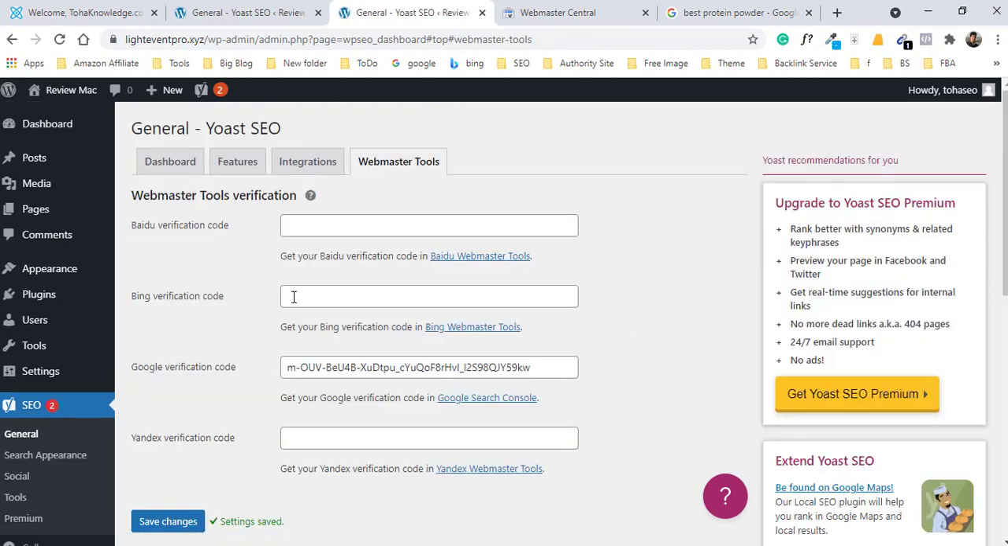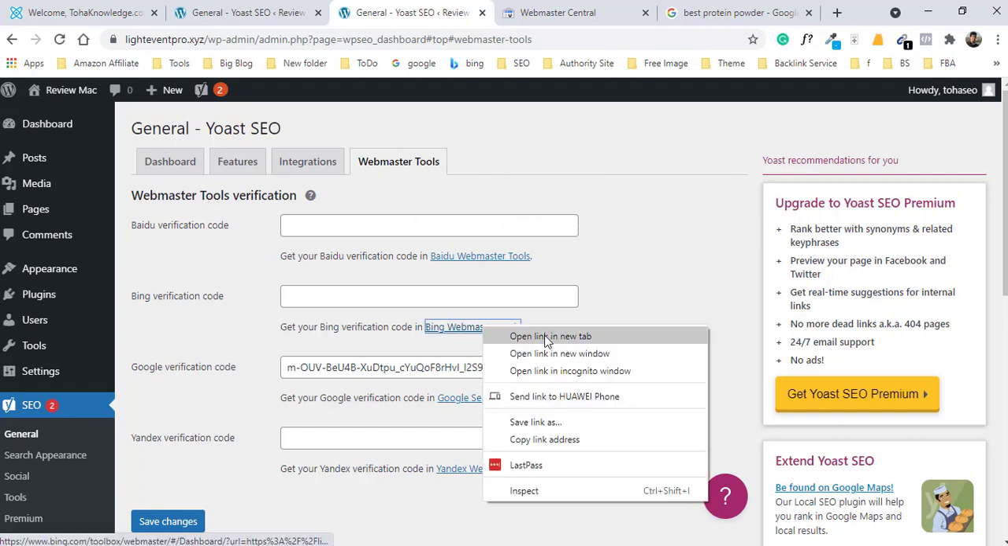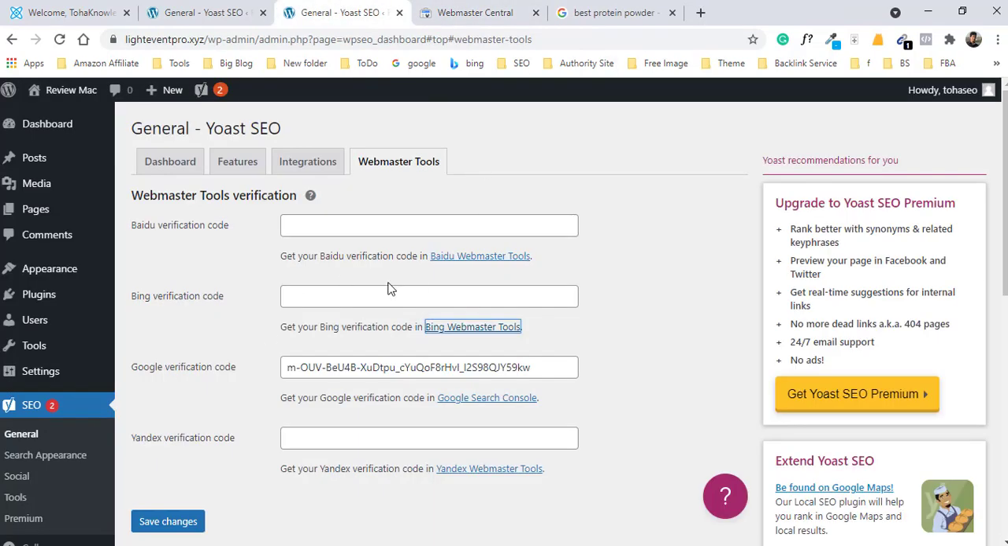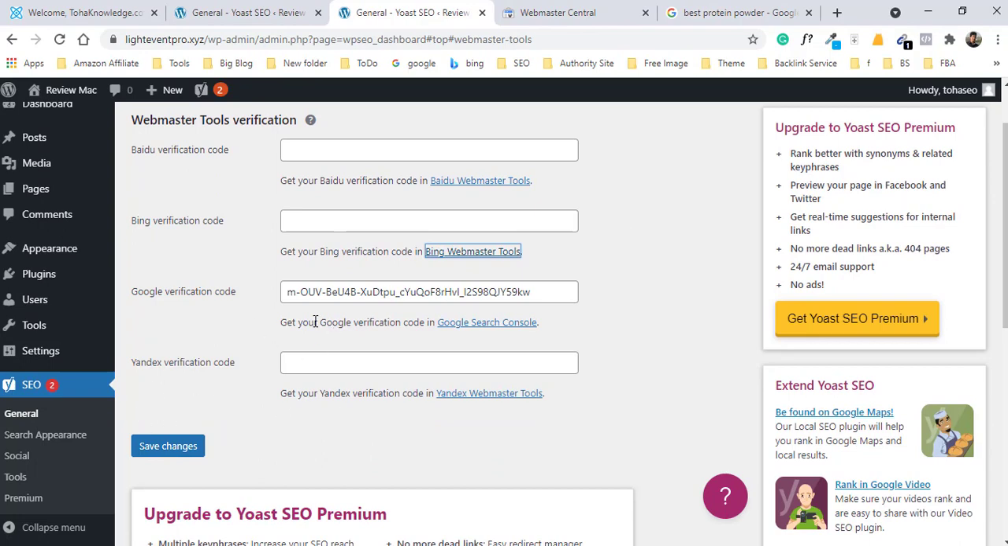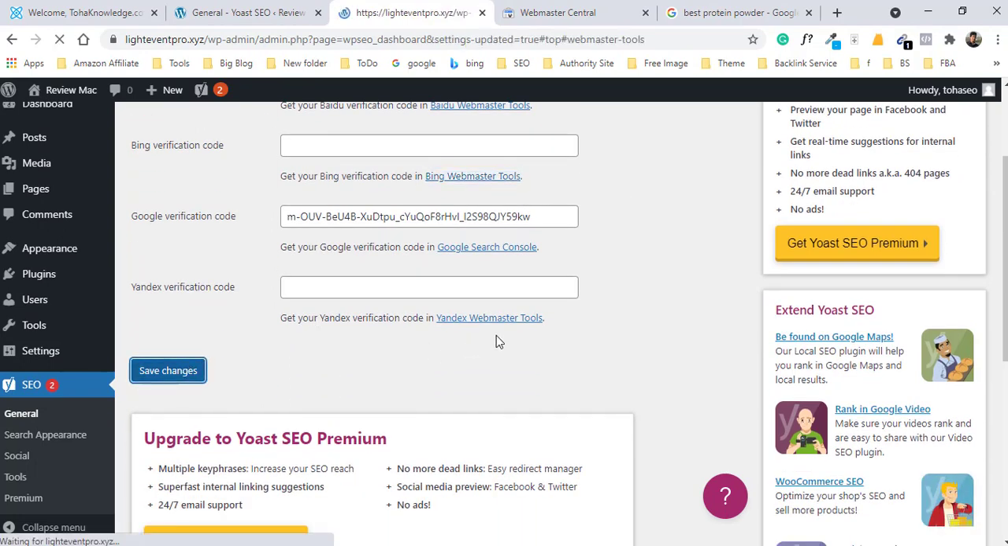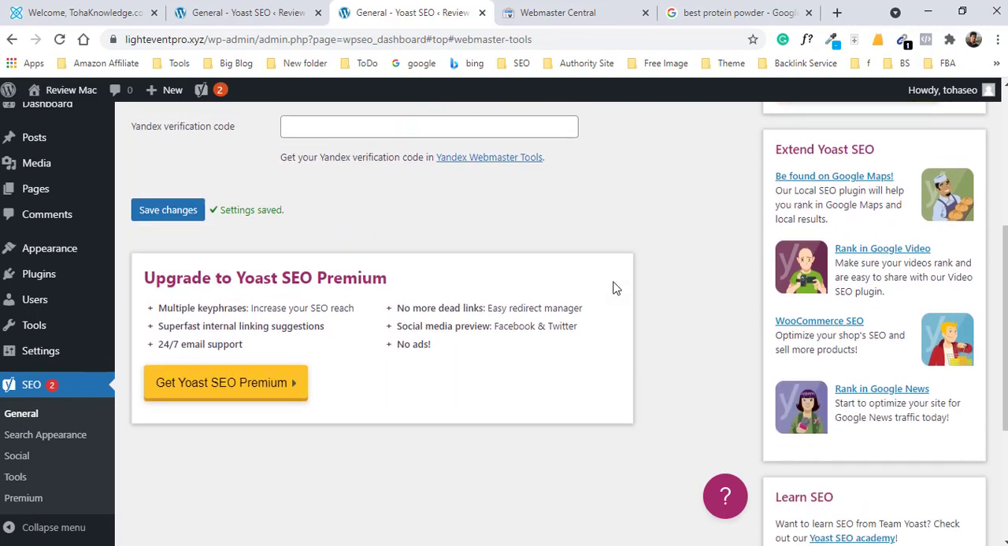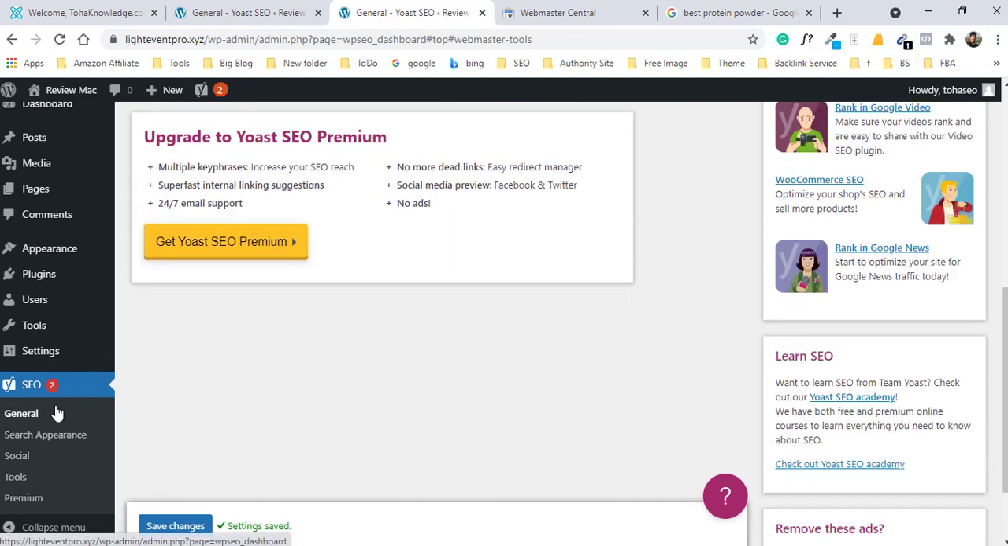You can also verify your Bing webmaster tools. In this video I'm not showing the whole process. The whole process is the same. You just click on it, log into your Hotmail email, verify your website and get the code, and you just paste it in. Okay, the same process. Now I click on save changes. So our first configuration is done. Now we go to the second configuration, search appearance. Click on it.